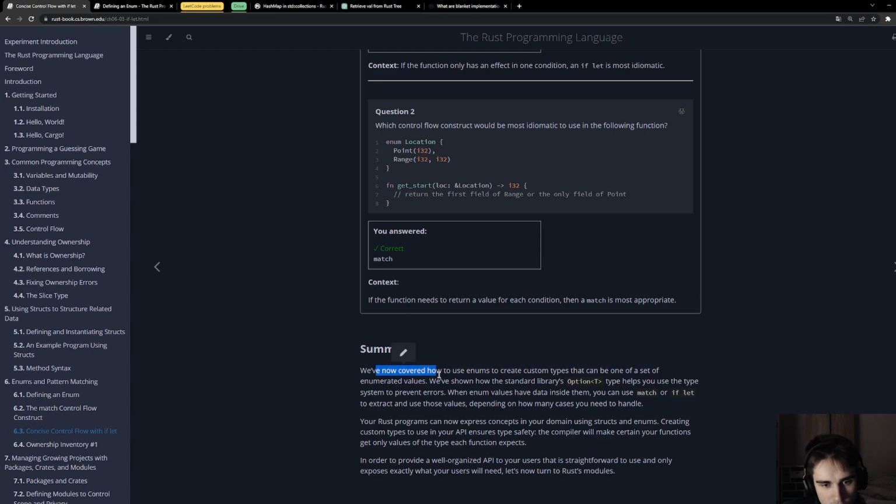Summary: we have now covered how to use enums to create custom types that can be one of a set of enumerated values. We have shown how the standard library's Option<T> type helps you use the type system to prevent errors. When enum values have data inside them, you can use match or if let to extract and use those values, depending on how many cases you need to handle.